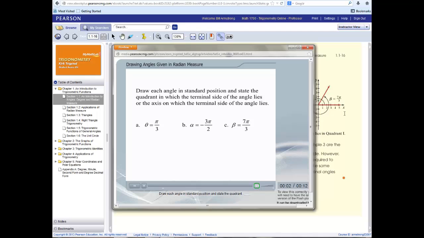Draw each angle in standard position and state the quadrant in which the terminal side of the angle lies, or the axis on which the terminal side of the angle lies. Click on an angle to begin. So you have an option. You can do any one of these three. You could eventually do all three, but which one of these three would you like to try first? So I'll start with A.